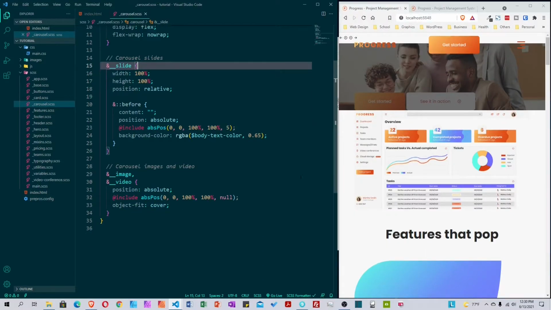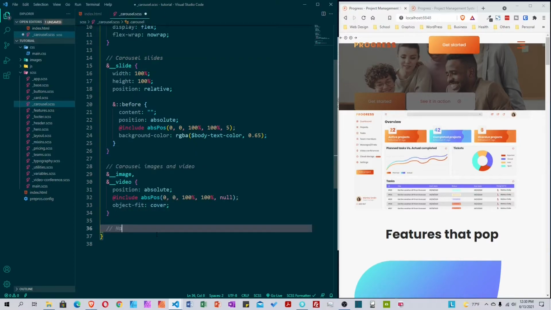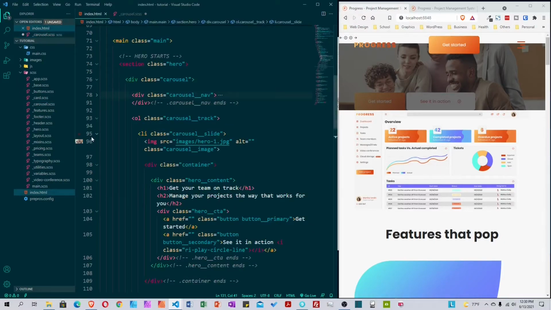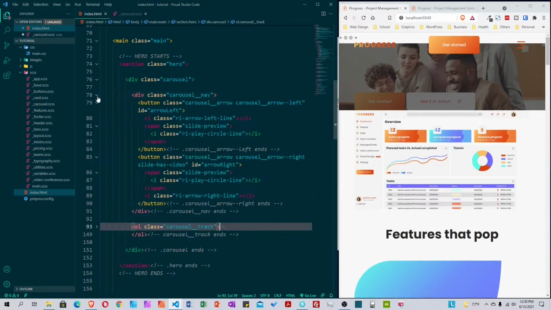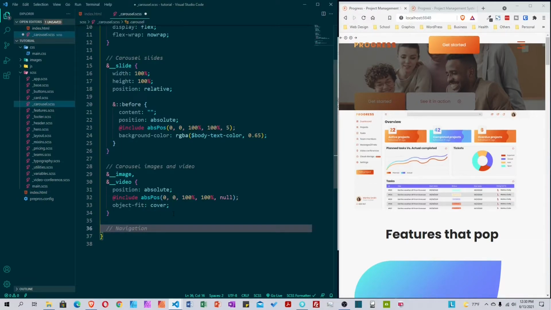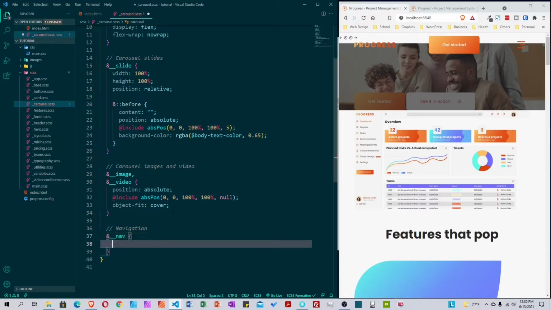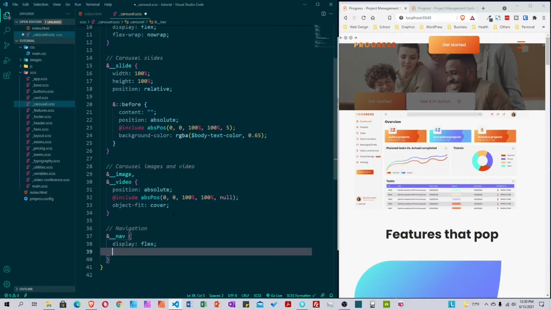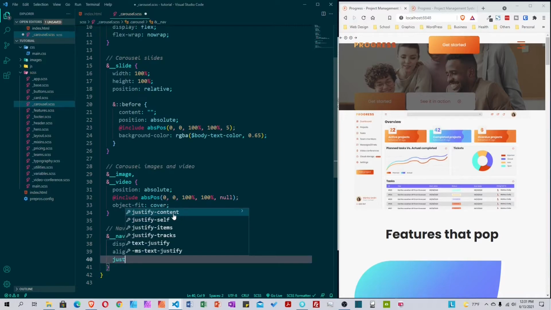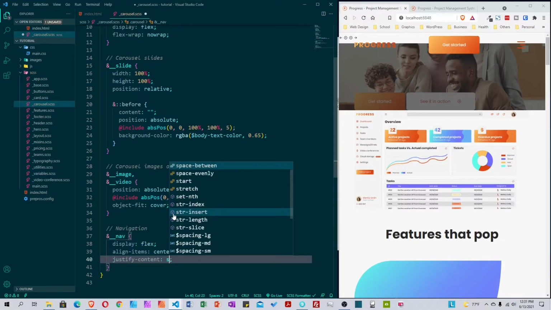So after this image, we start styling the navigation. Let me close this one, this right here. So we have this button and the preview stuff. It has a class carousel nav, and we set display flex, align items center, justify content space between. Save this.